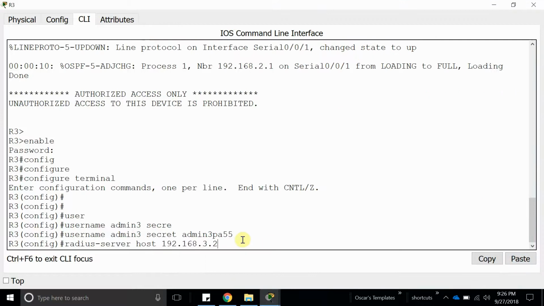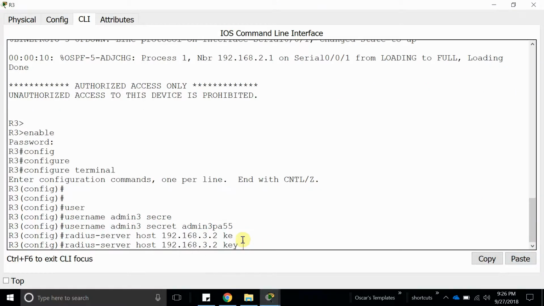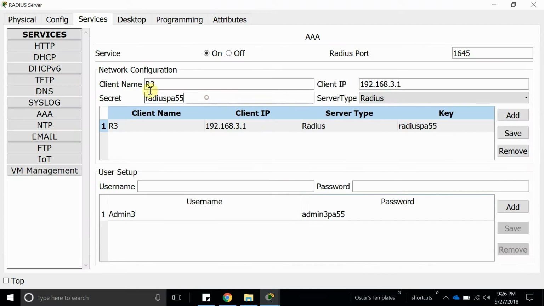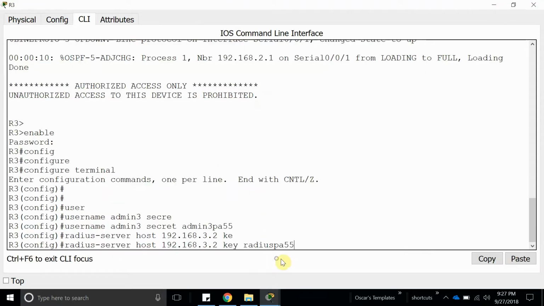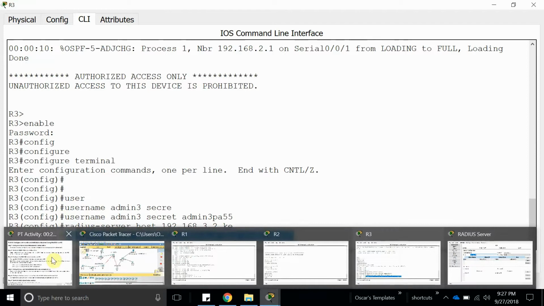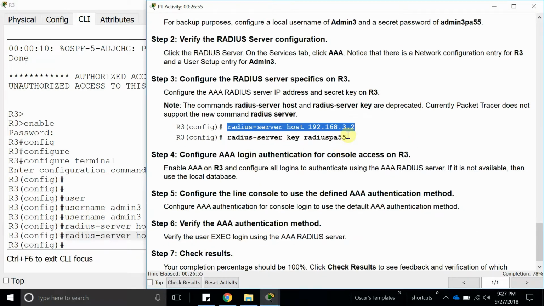Let's go ahead and paste that there, and then let's put key after that, and let's paste that key that the server is giving us, which is this one. Copy and paste. And there it is. Now we are connected to that radius server that uses UDP and it only encrypts the password. Okay, so we did all that.